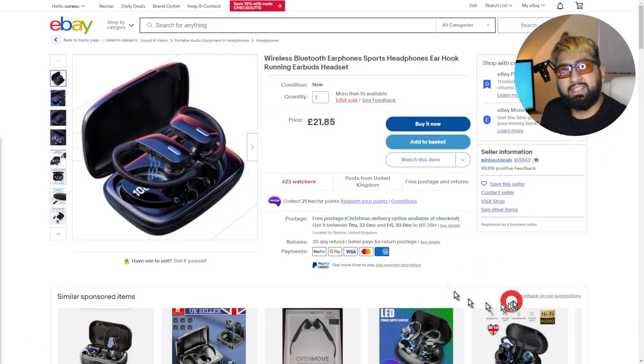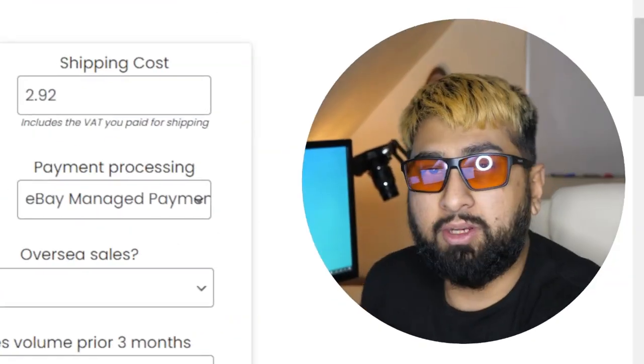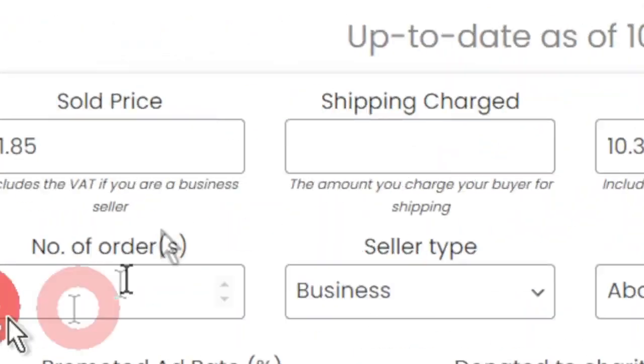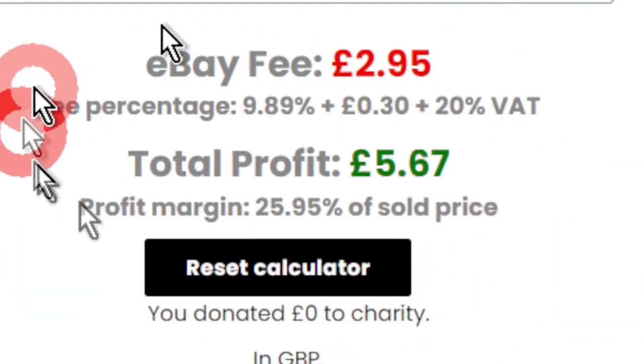So just have a look at this example. It's selling for £21.85, and I already know the cost and profit breakdown of this product, that if you sell it for £21.85 you're going to be making £5.67 profit per sale.